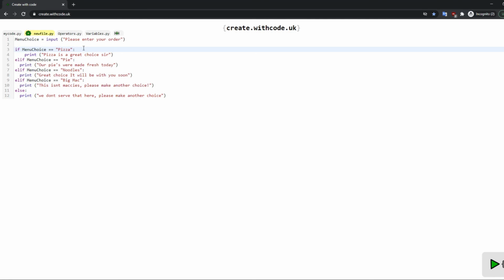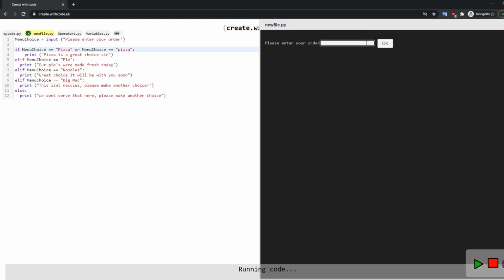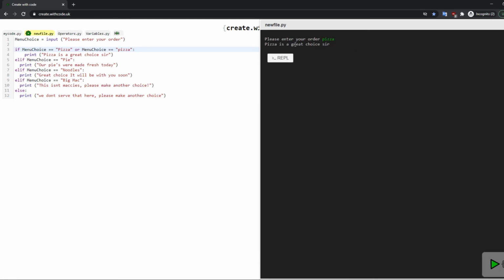So I'm going to get rid of my semicolon for now, and I'm going to type the word or, just O-R. You can see there it's turned like a purplish colour. Well, then I can say menu choice, so I'm using the name of my variable again that the user used to input, right there. And I'm going to say equal to again, but this time pizza with a lowercase p. Then I need to make sure that I use my semicolon at the end of my line of code. So now if I try to run this and enter pizza all lowercase, well, now it says pizza is a great choice.